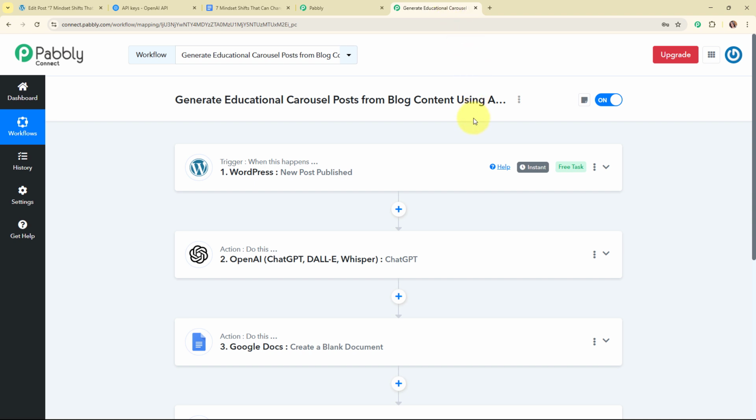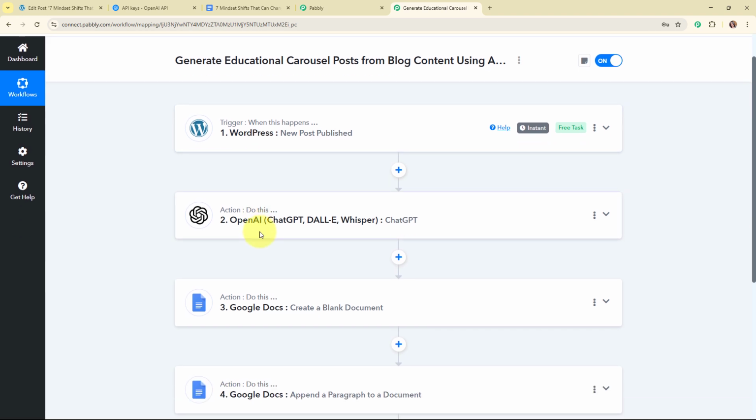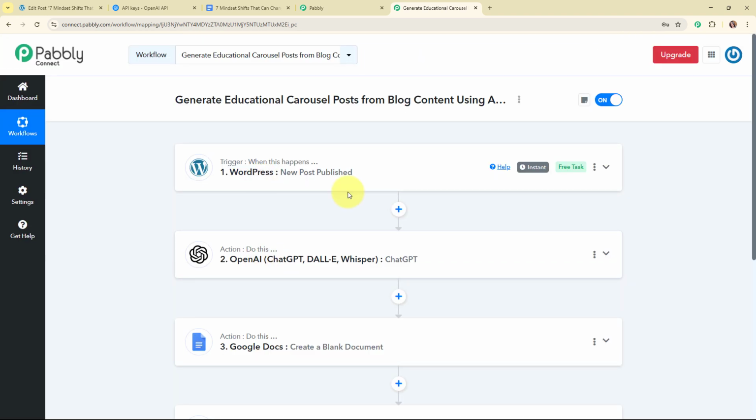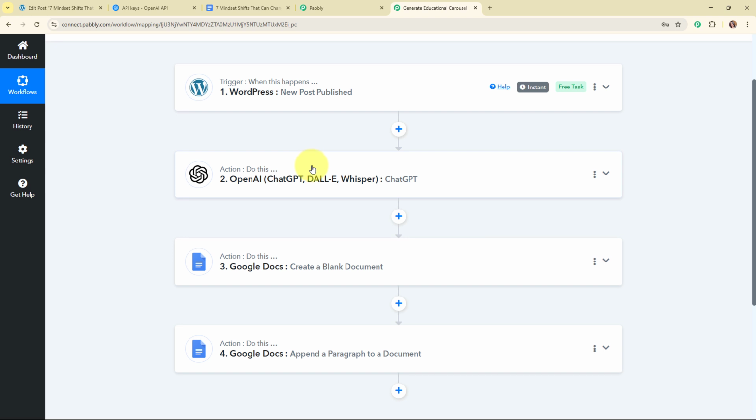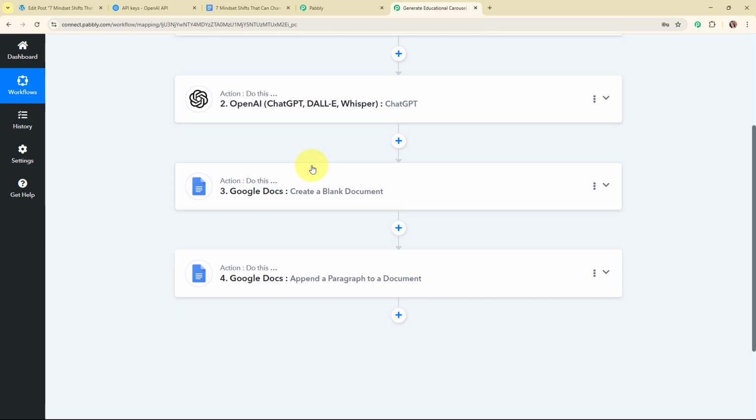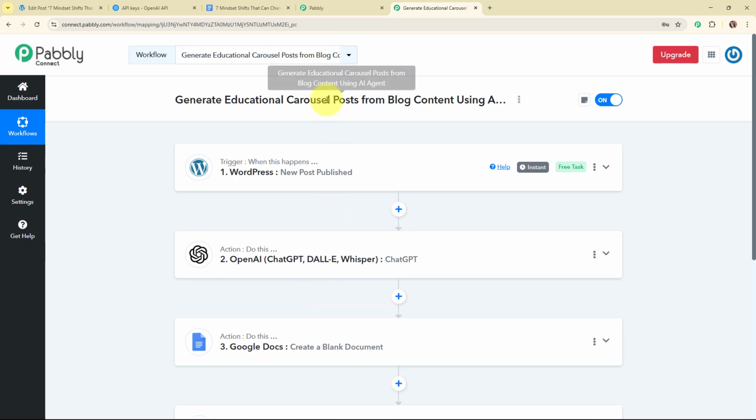Now let me summarize this whole video for you. So we have selected our trigger as WordPress and action as OpenAI and Google Docs twice, so that whenever a new post is published on our WordPress account, then automatically using the details, OpenAI is going to generate the carousel post ideas. And after generating the post, automatically it is going to create a blank document in our Google Docs account first. And after creating a blank document, automatically the post generated by OpenAI is going to be added in our Google Docs.